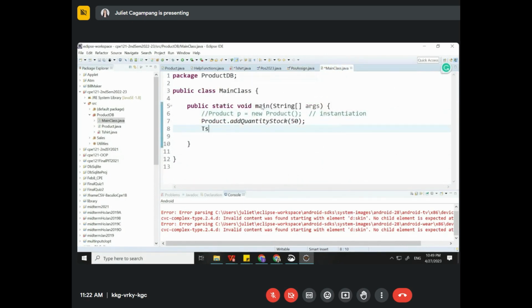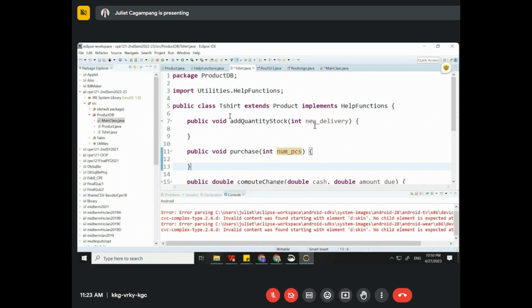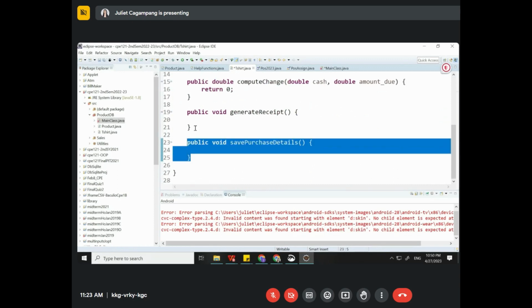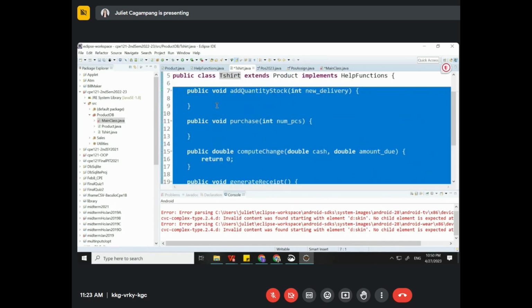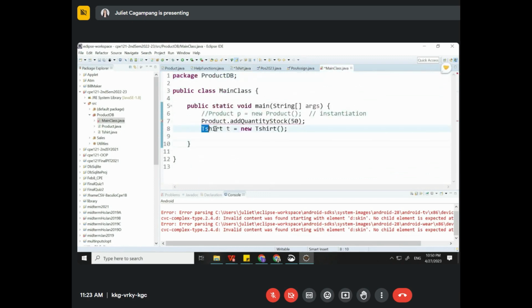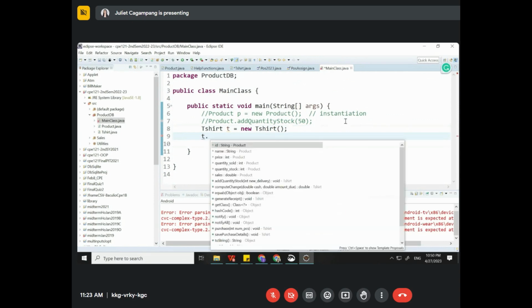Now, my question is, can we instantiate t-shirt? Say P, new t-shirt. Okay, it can. Okay, there is no error, right? It can be instantiated. Why can t-shirt be instantiated? So, is t-shirt an abstract class? It is not an abstract class. That's why it has implementation. All of these methods with curly braces, take note, are normal methods. So, it is not abstract. Since it is not abstract, it can be instantiated. And therefore, you can also call P dot purchase.